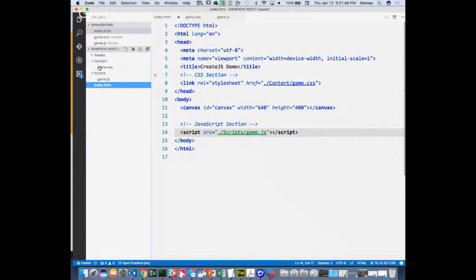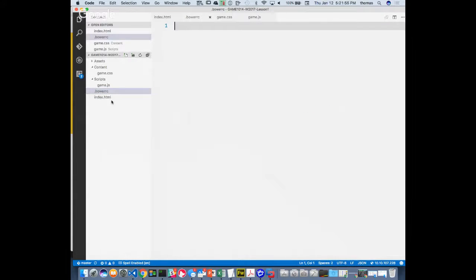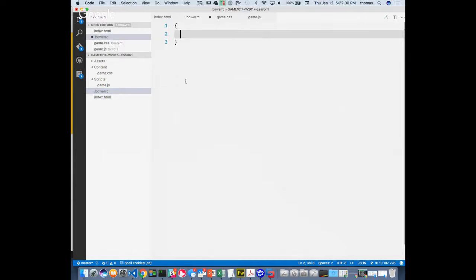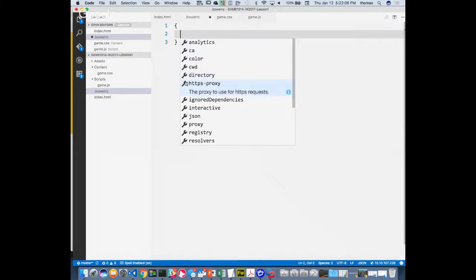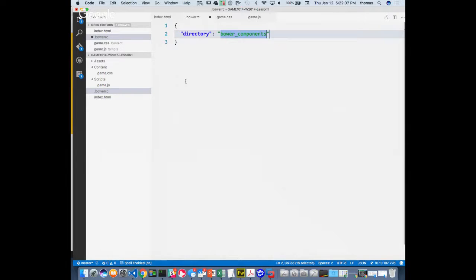And so I need a configuration file for that. I'm going to right click here and go new file. I'm going to call this .bowerrc. And to start my configuration in Visual Studio Code, I'm going to put a couple of brackets. And if I press Control Space in Visual Studio Code, it'll allow me to pick the directory, which is what I want to change for Bower. So instead of it going to the default bower_components, I want all the packages that I download for my project to go into scripts lib. Okay.